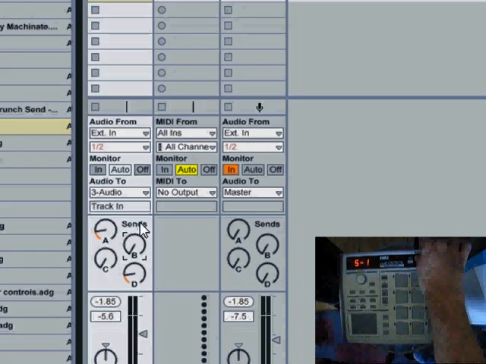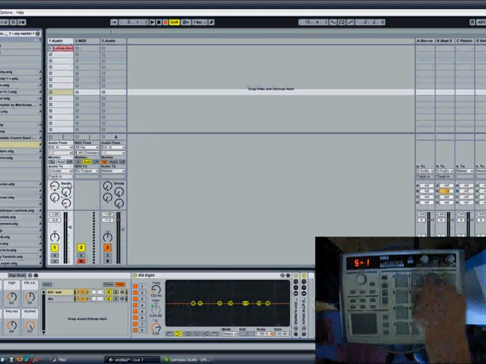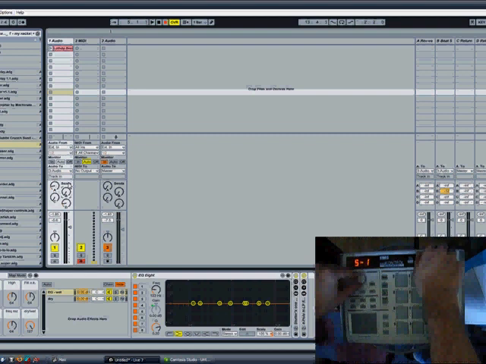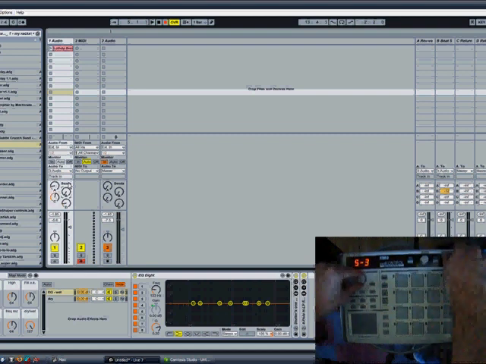So send 2 seems to be working quite happily. We'll change this down to send 1. Send 3 there. And now send 1 is working.